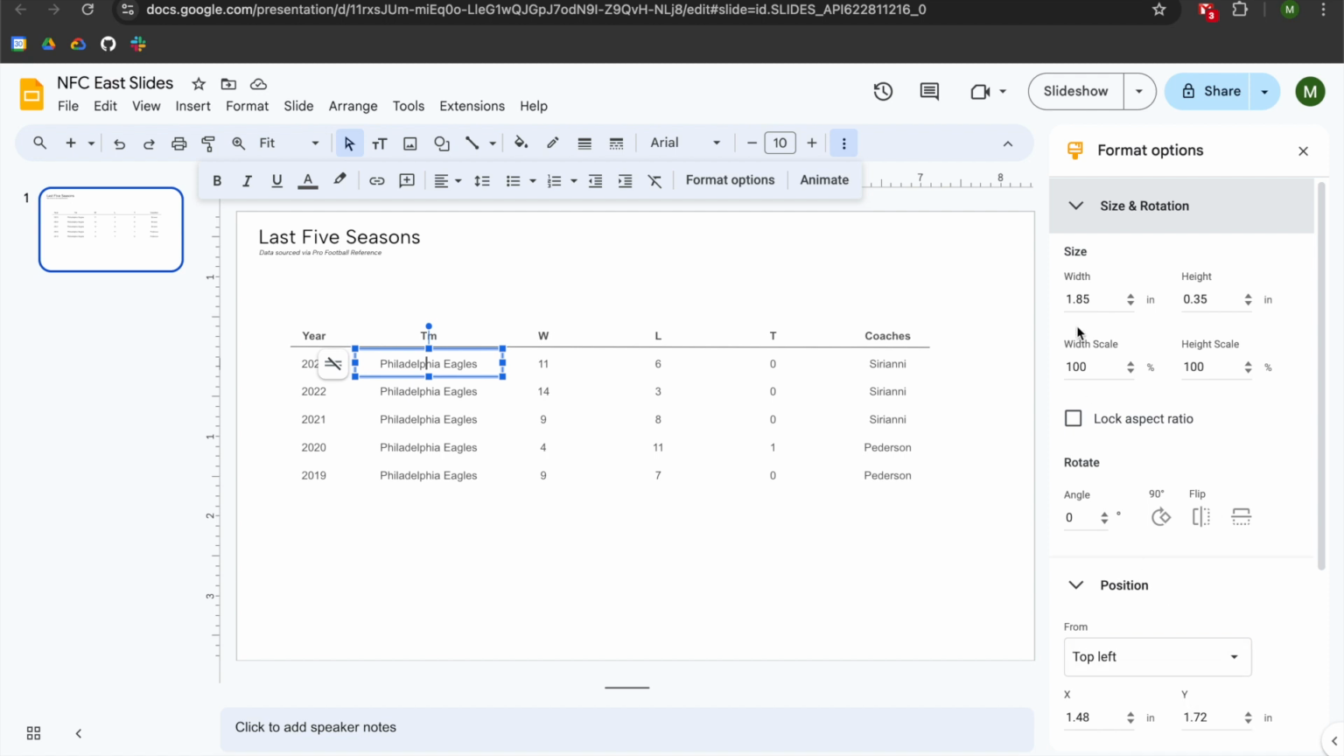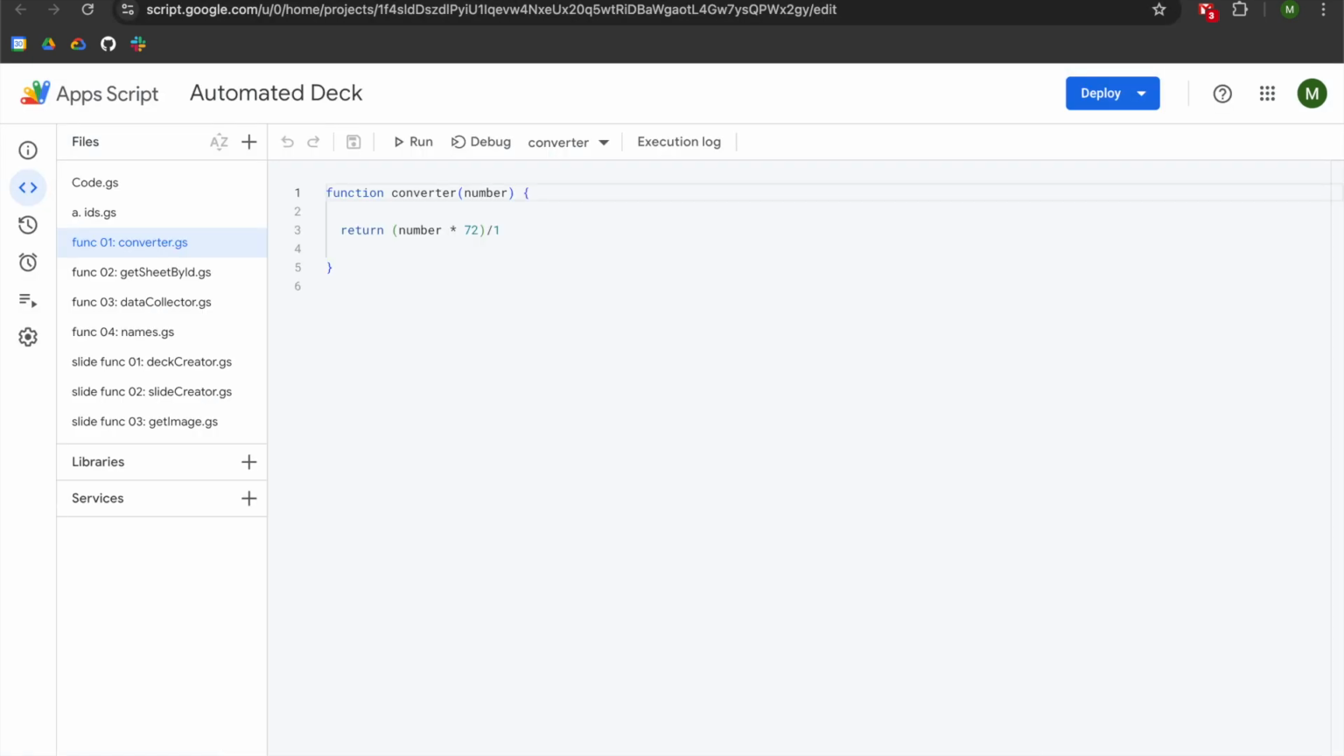AppScript does not use these values. AppScript uses pixels. So this converter function will take the values and translate them so that we can reference the GUI so that we know where we're plotting things and then tell AppScript where we want to place them. So if you do not have this converter function, I would recommend pausing the video, adding it to your project directory, and then clicking play once you're ready to resume.